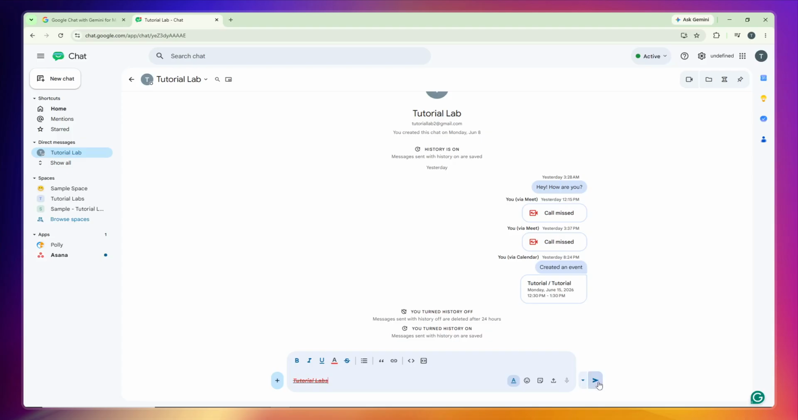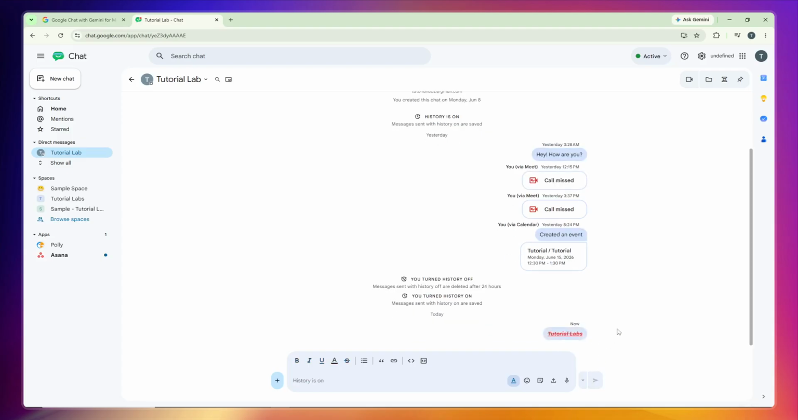And that's it, you've now learned how to format text in Google Chat, making your messages more engaging and easier to understand.